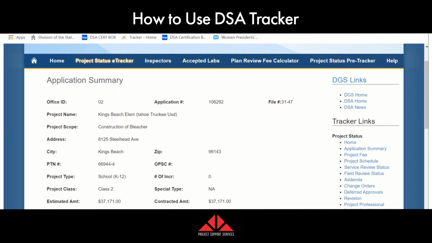Now, here's the information, which is the application summary, and you're going to have a bunch of tabs on the right-hand side: the application summary, the project fees, the project schedule, service review status, field review status, addenda, change orders, deferred approvals, revision, project professionals, project certification, and the documents required list.